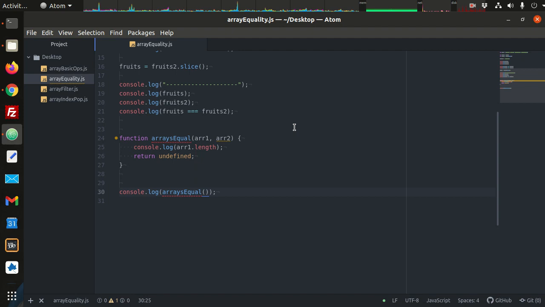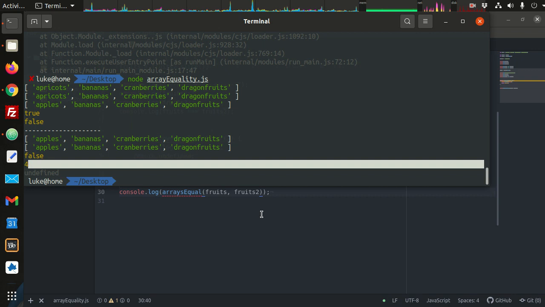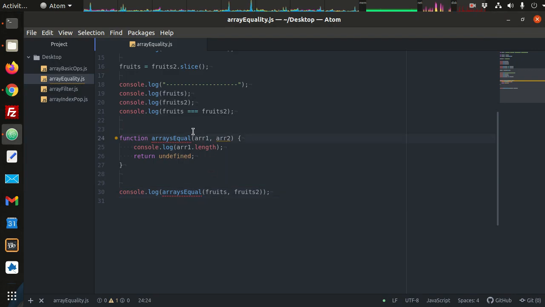All right, so here we can do fruits and fruits2, and then this will be fine. It prints out the length. So this is where JavaScript is flexible, but you have to be aware of how it works. It's sort of nice behavior, but it can bite you if you don't know exactly how it works. All right, so we got these two arrays.